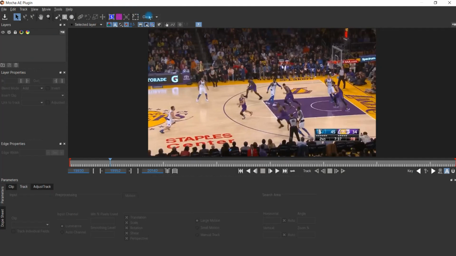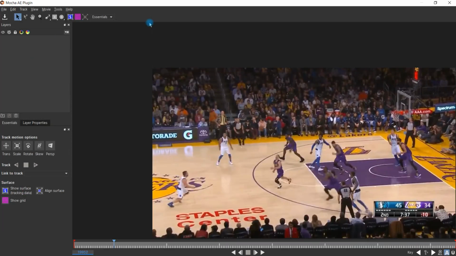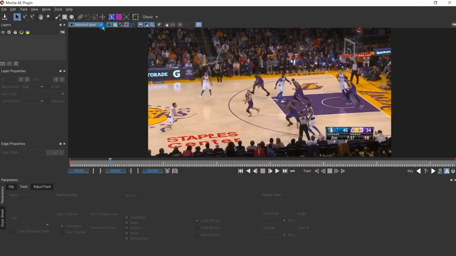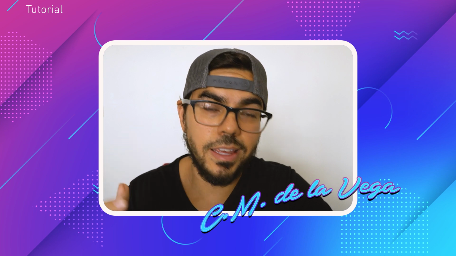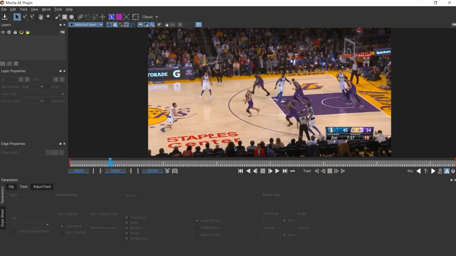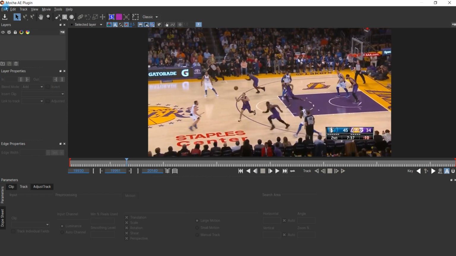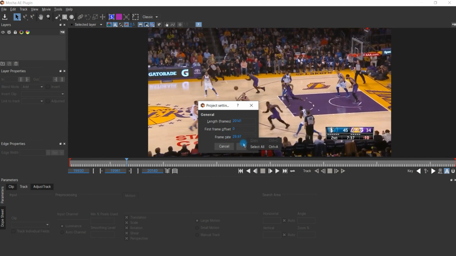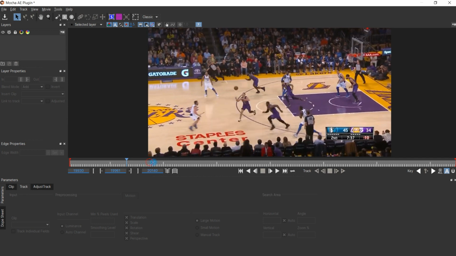And if you launch Mocha, you might be here in Essentials. What we'll do is we'll go to Classic because we'll be doing a little bit more advanced things in Mocha. So let's go and switch it to the Classic. And before we do anything else, let's go to File. Let's go to Project Settings, and let's just make sure that we have the right frame rate, 29.97. Perfect. Okay, ready to go ahead and start tracking.